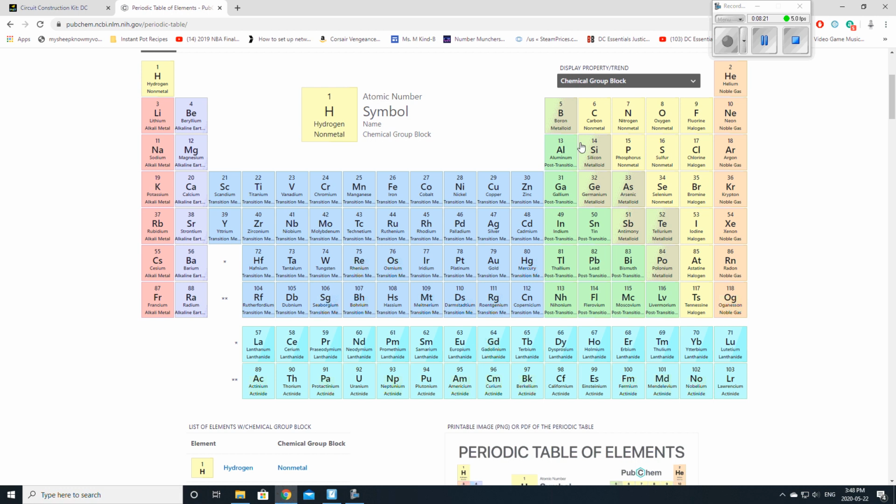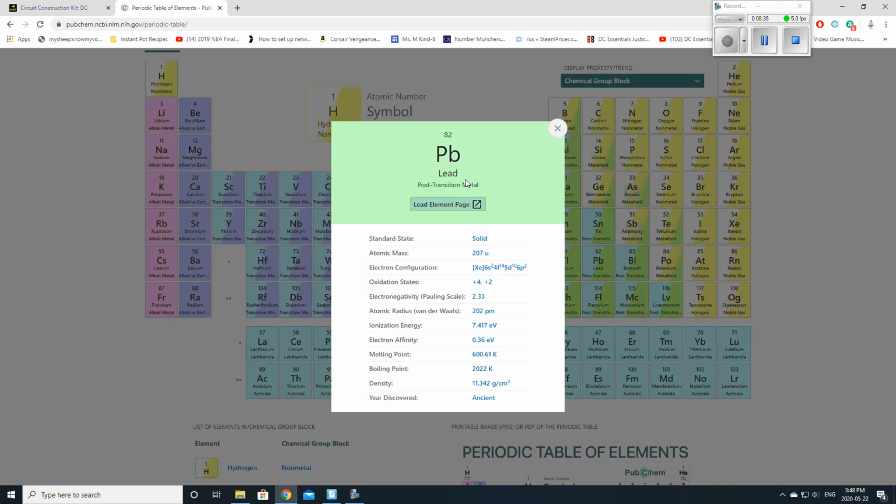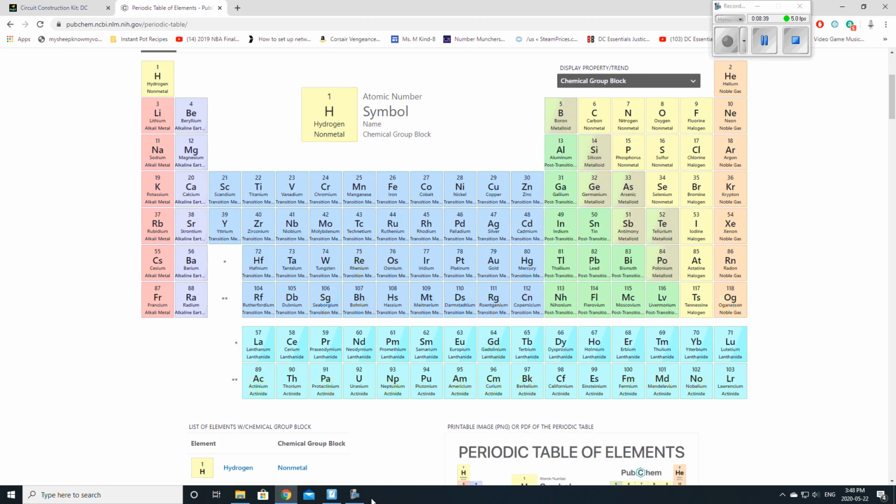Now, it is close to the staircase, which divides metals on the left-hand side from the non-metals on the right-hand side. So what you'll notice is that the items over here are still metals. So lead is in fact a metal. Pb is lead, or plumbum. So it is a metal.